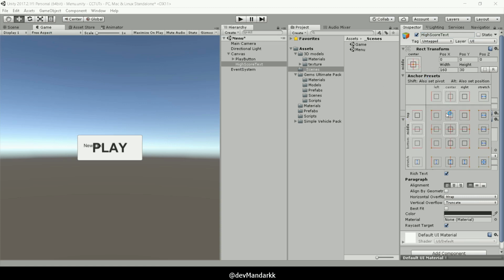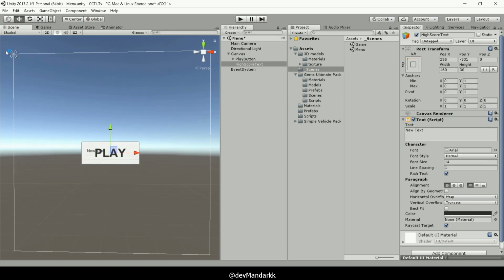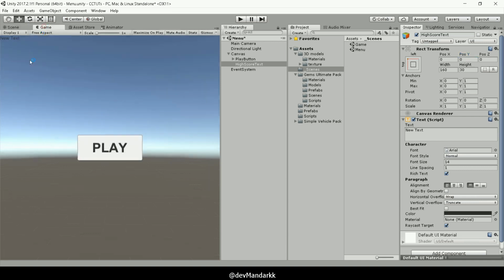The way I can do that is I come over here on my text, high score text, I click this, and I press shift, and I also click this. By clicking it and shift clicking it, it sets the anchors and the pivots all the way. If I go in my scene view, as you can see, the anchors and the pivots are set over here in the corner. Now, if I reposition, it sets the origin of my high score text in the corner. So when I set the X, Y and Z position to 0, it's all the way here nicely in the corner. Now, of course, I want to make it a little bit bigger.